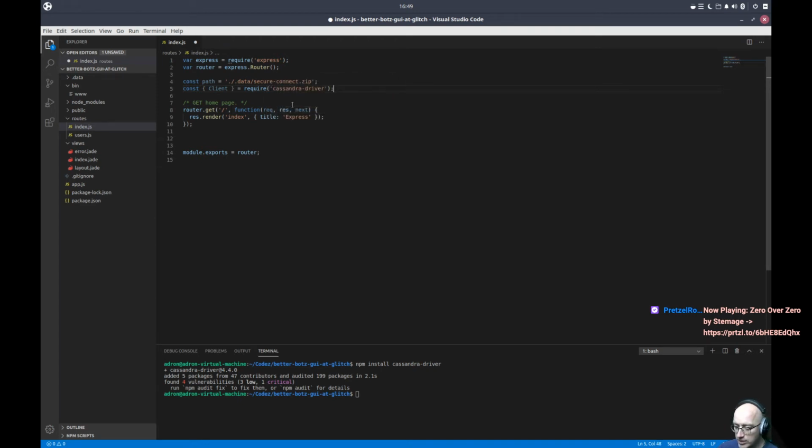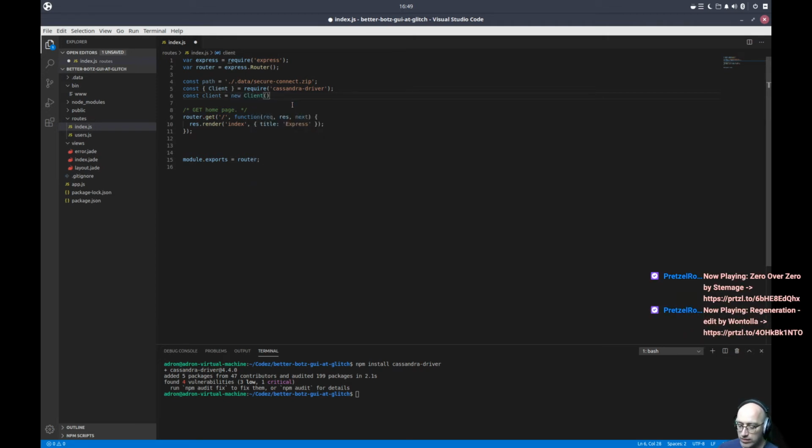Here we go. Oh, that's nice. It's just a good code editor, give me some autocomplete. And then let's set up the client as new client. There we go. So set up new client. We want to do cloud, and then secure connect bundle. Oh, that introspection is so much better these days in here. And then we want credentials.